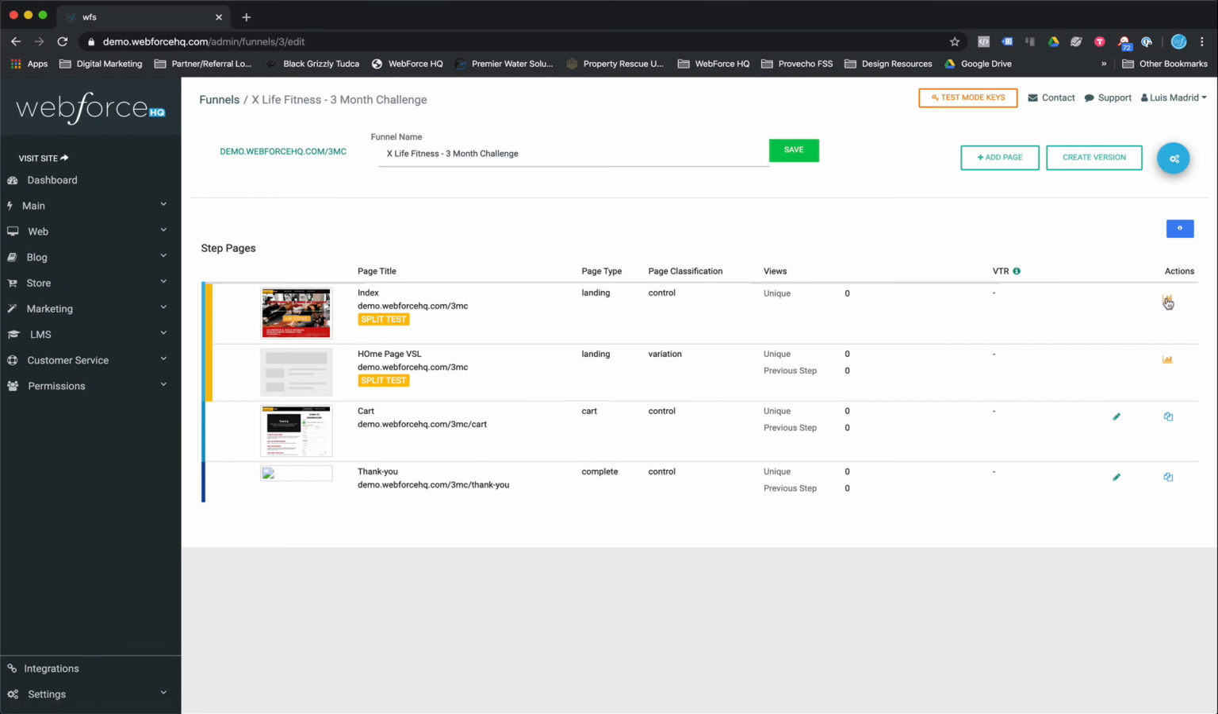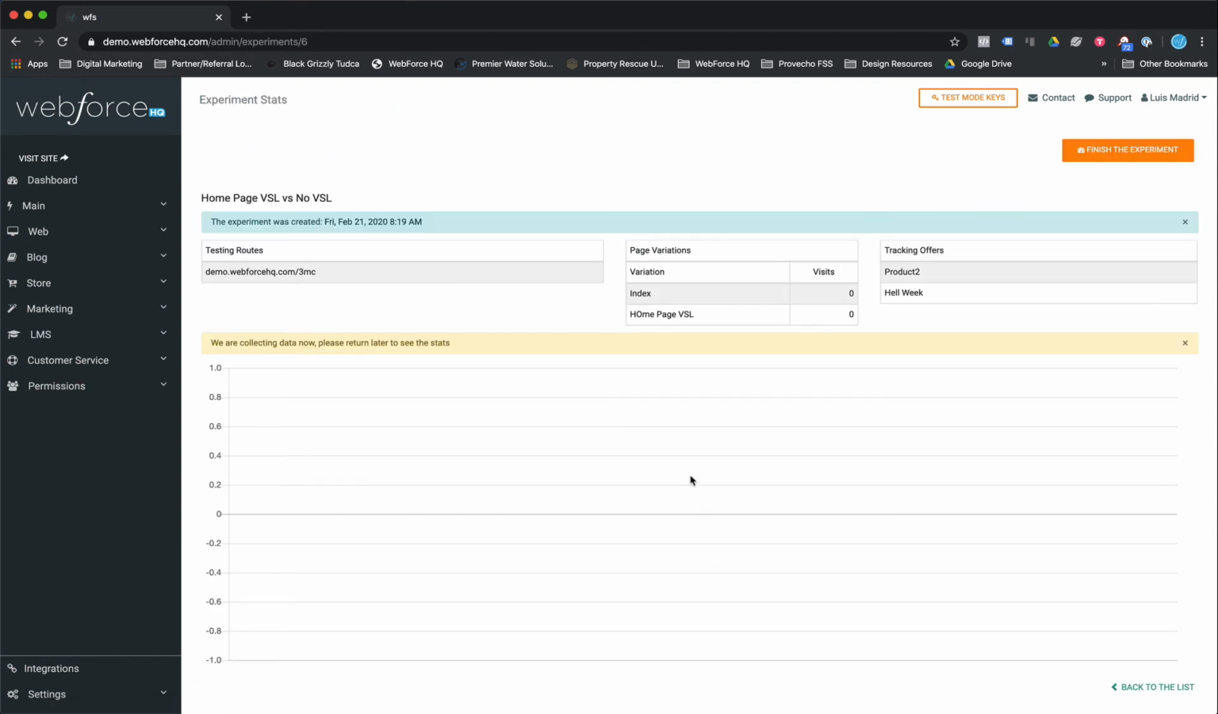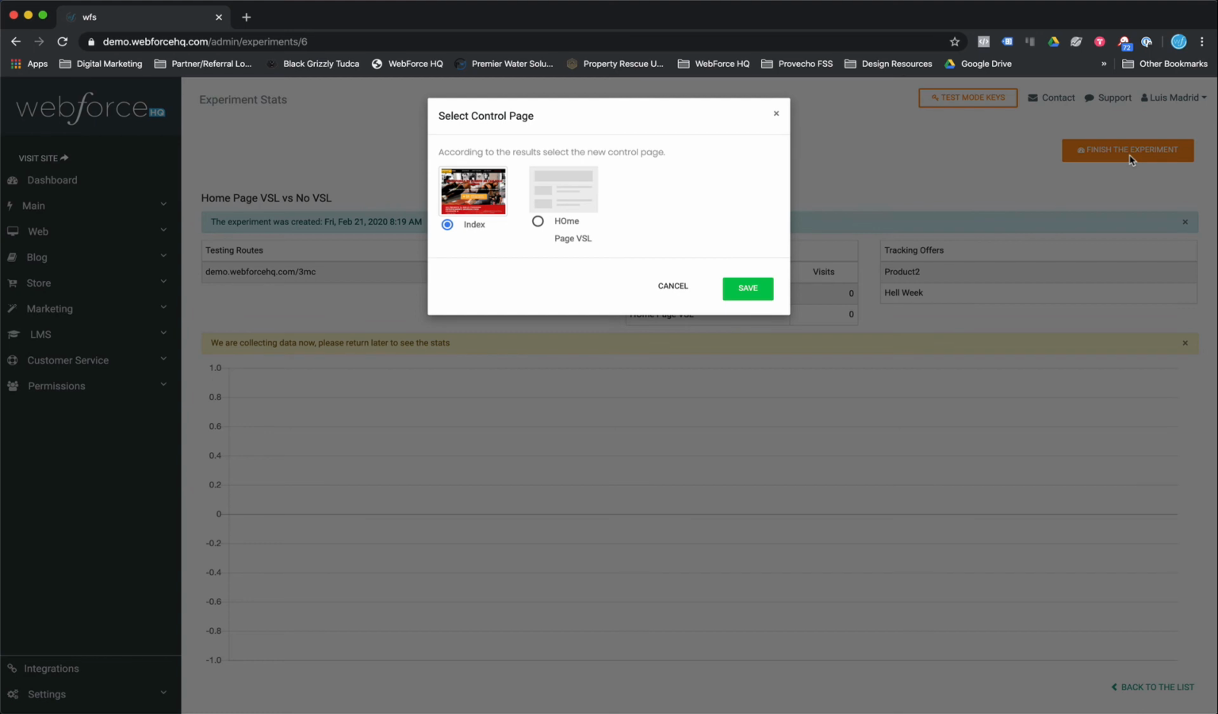Now, at any point, you can click on the Reports and Analytics icon to take you back to the split test results and see which variation is performing better. When you're ready to declare a winner, simply click Finish the Experiment, and you'll be prompted to select which of the two pages you want to keep as the new control.